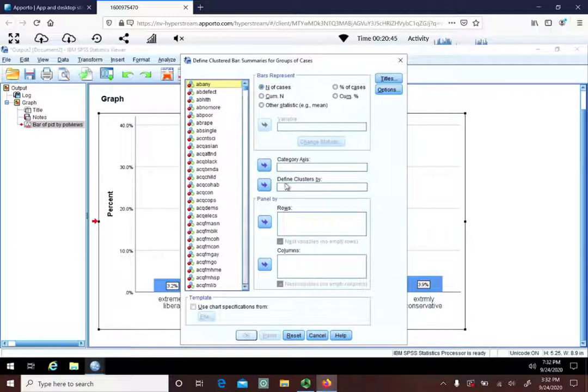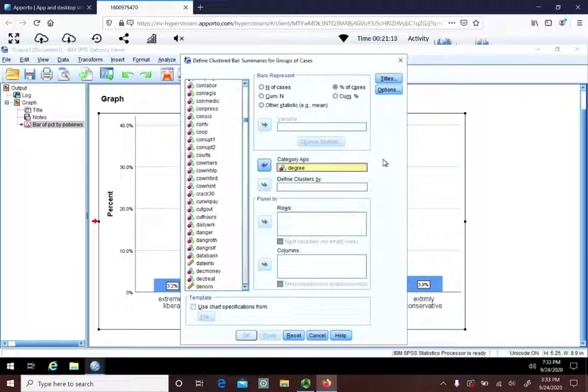And you'll see that the N of cases is automatically clicked, but I want you to click the percentage of cases. And now we're going to choose the variable degree. So this is the highest college degree that the respondent earned. And then we're going to click the arrow that will place that variable in the category axis space. So that's this first one here. So we're going to click that arrow. Oops, I must have clicked it twice. There we go. So now the degree variable is in category axis.